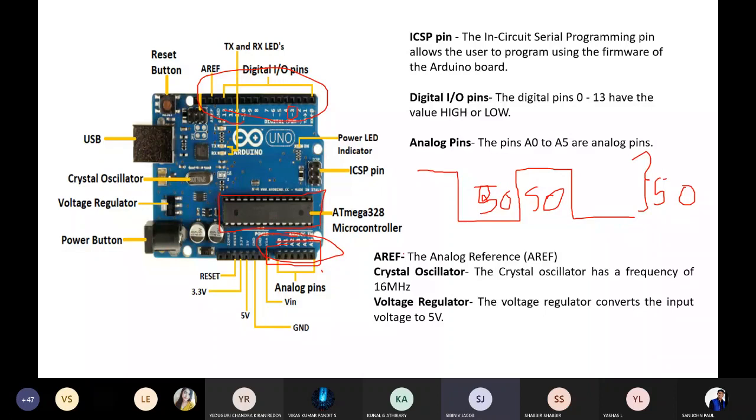Now, what is a crystal oscillator? What this basically means is that you are running a digital processor. For any digital processor to run, you need to give it a clock. That clock will be given by this crystal oscillator. That's all about the crystal oscillator.